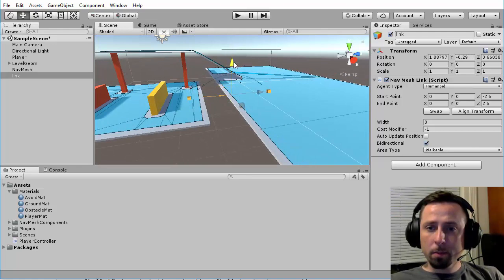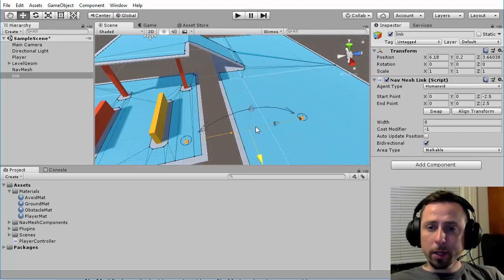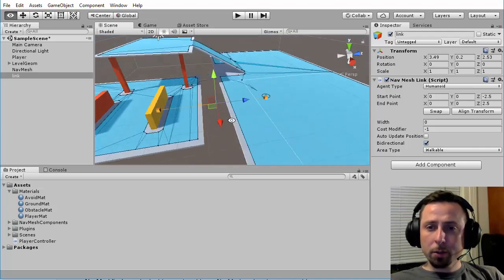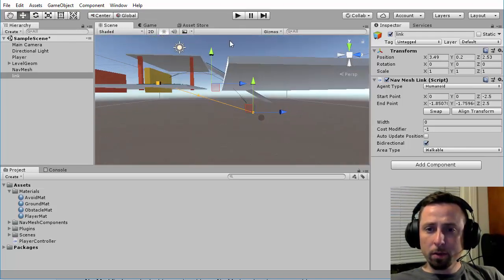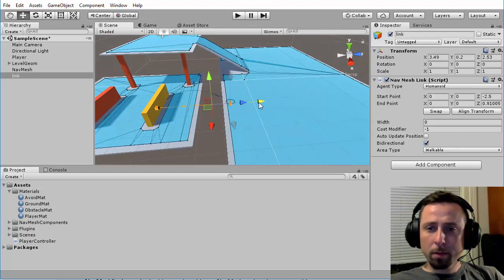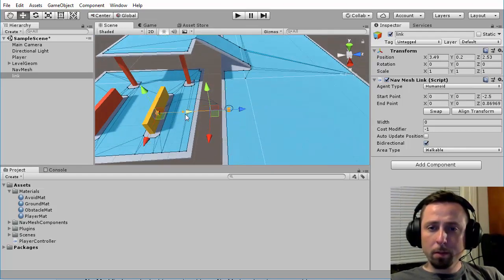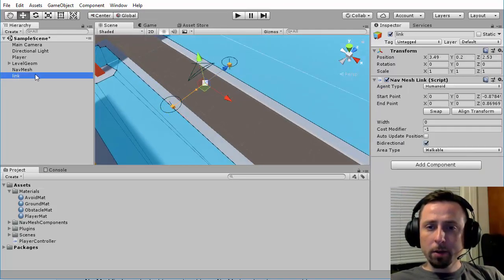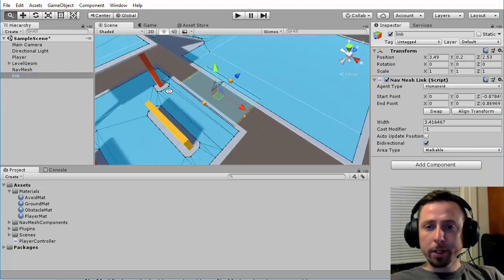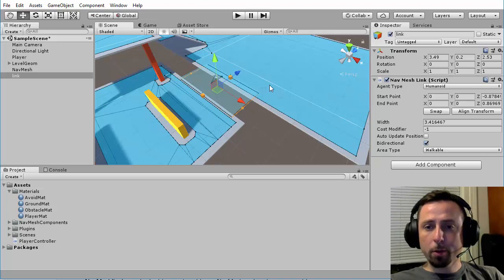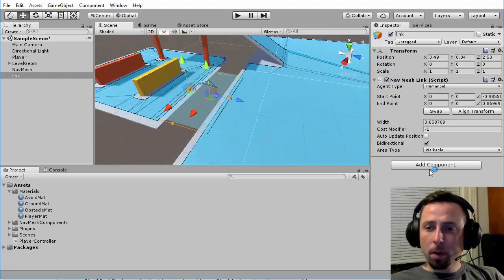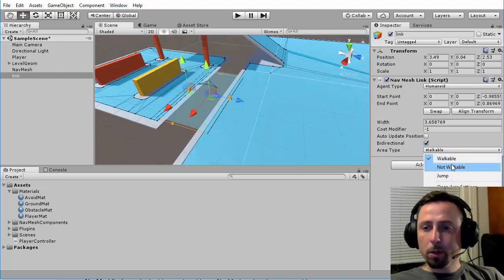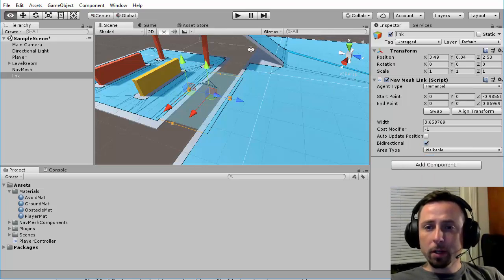Locate this item. Place it so that it looks like it's connecting these two areas. It has some handles that I can click and drag on to place the link. The center handle, I can actually set the width of the link so that a player can jump across from a number of different points instead of just one specific point. And the area type can be walkable, not walkable, jump. I'll leave it at default for now.